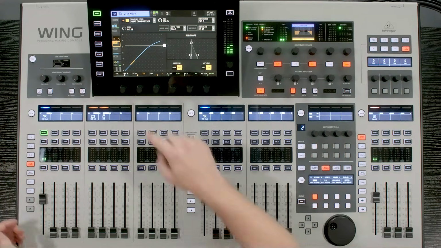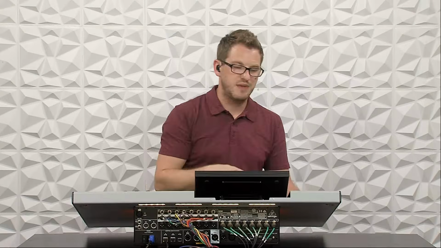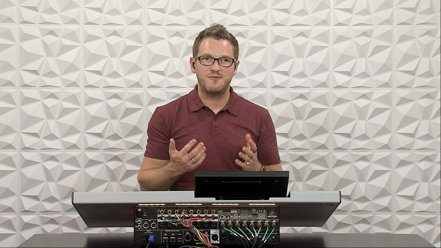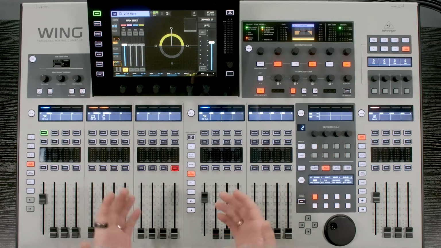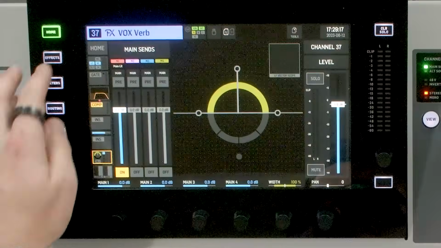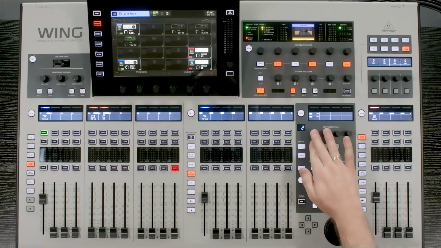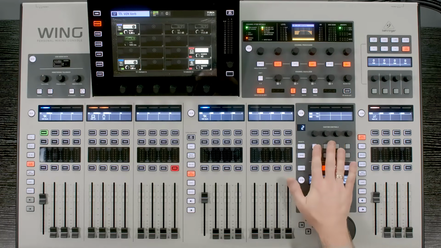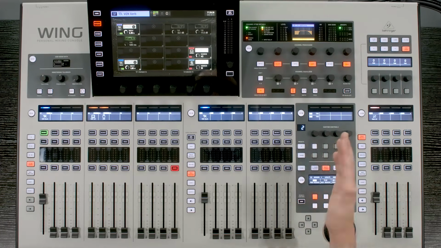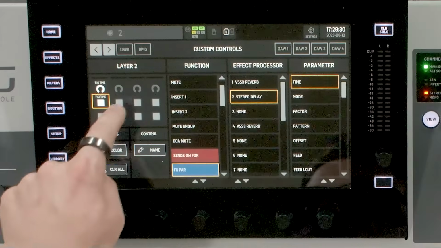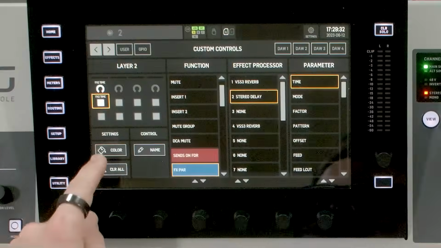in Jesus. Now this channel is already going to the main left right, and so I don't have to route anything additional. Now, what if I was wanting to add a vocal tap delay? Well, I actually already have one set up in my effects section on my effects rack 2. And I have already created a custom control on my custom controls section for my tap delay. And if you're wanting to add this, you can press view on this section, and you can simply tap the button that you want to assign it to.